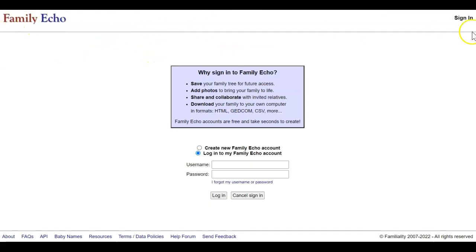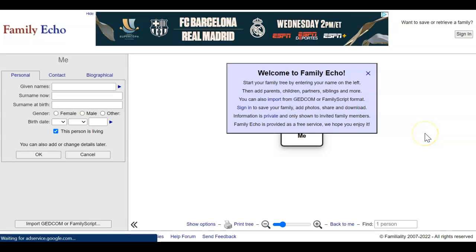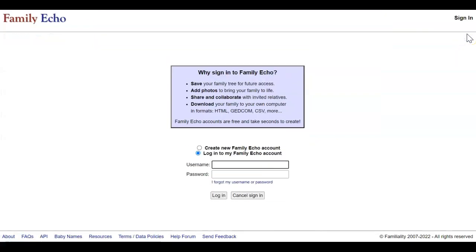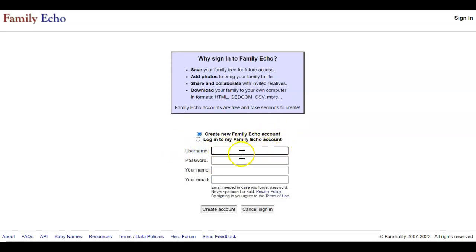When you go to Familyecho.com, you are going to need to sign in. That means that you're going to need to make an account. When you get there, you should get this screen here where it says Welcome to Familyecho. I have already made one, so I'm going to make myself a new one. You'll hit sign in, and then you're going to say create a new Familyecho account.